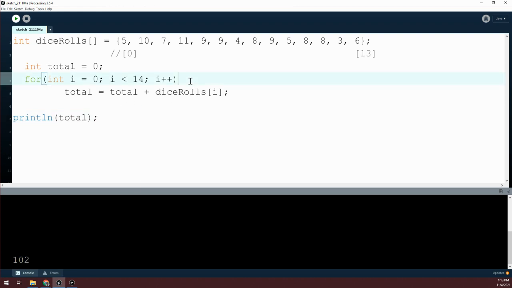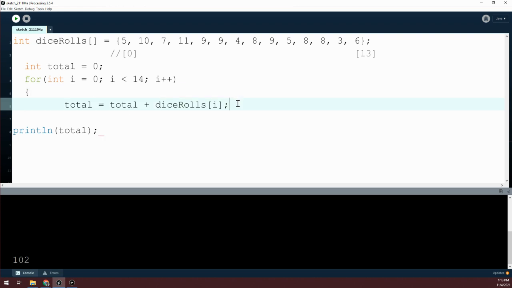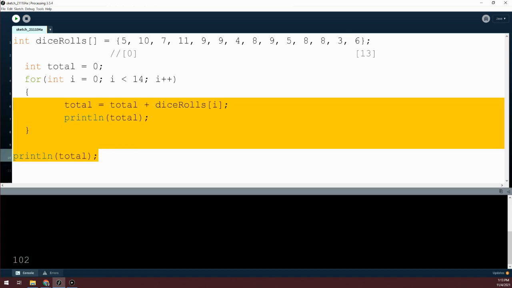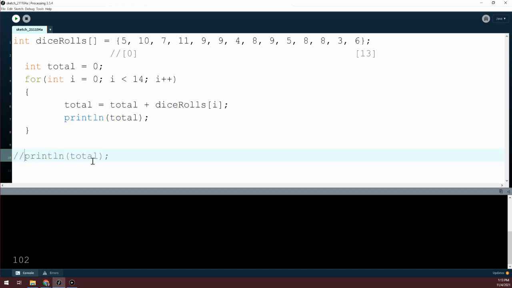If I wanted to see the total update, I need some curly braces to have more than one line at a time. And I could print the total after every time that I've added the numbers together. So I could say println total here. And what it's going to do now is print over and over again what the new total was every time it tried to do that. I can get rid of this command down here at the end. Let's just comment that out for a second. So now every time through the loop, it's going to add the next number in diceRolls. And then it's going to print out the new total because it has put a new number into total every time through the loop. Then it gets here and it's going to add 1 to i, and it's going to go back and do everything all over again.